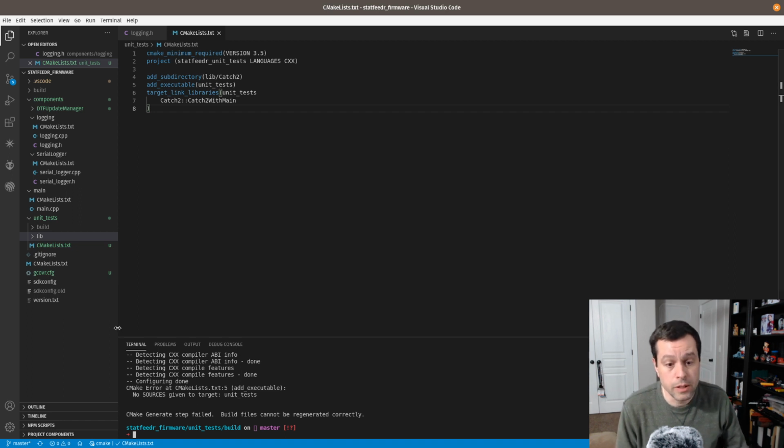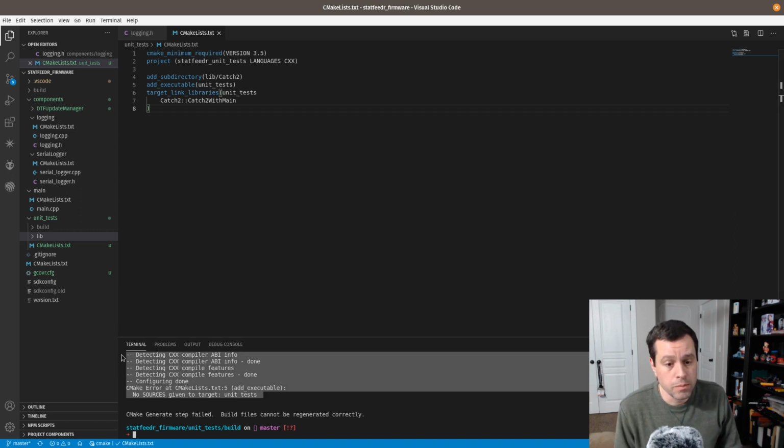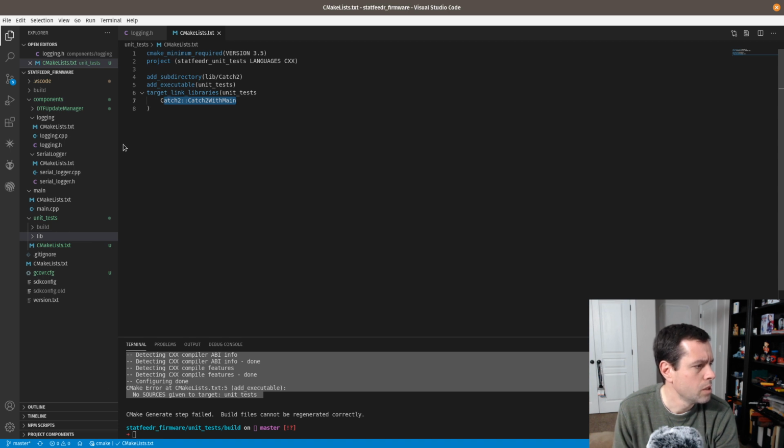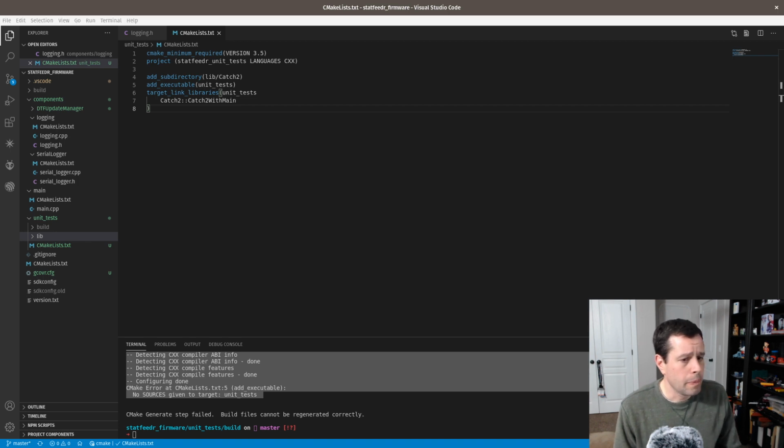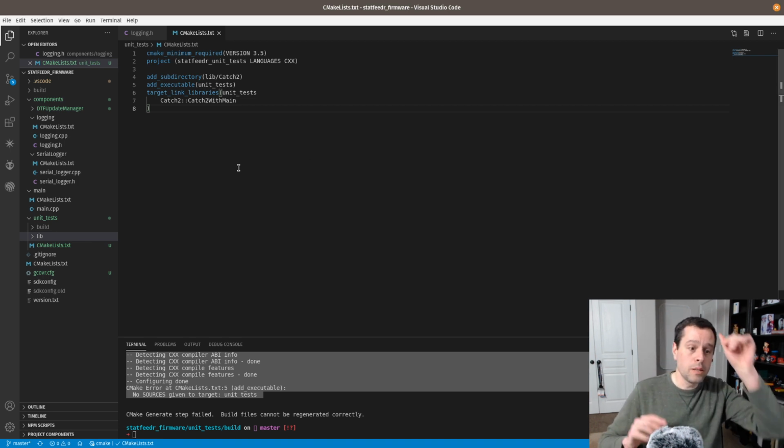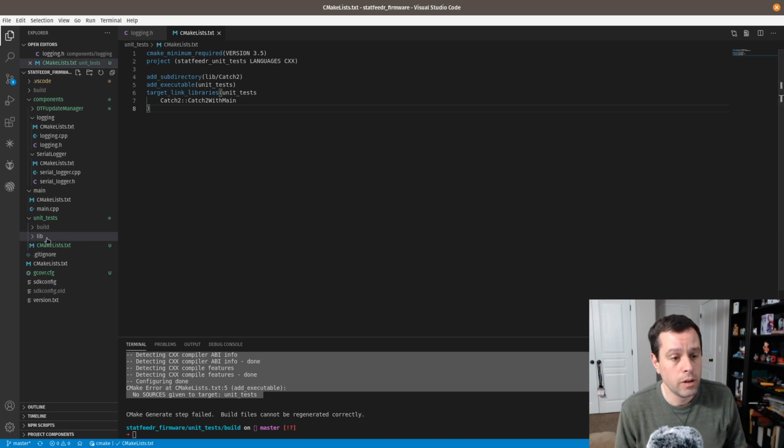Okay, no sources given to target unit_tests. Great. That's what I would expect because we haven't added any other code to this for it to run. Although I guess I would have expected it to build that main that just had empty unit tests in it. So, yeah, we'll keep going, because running it by itself with no tests doesn't really help us with anything. So, all right, now that's the baseline for our unit test.